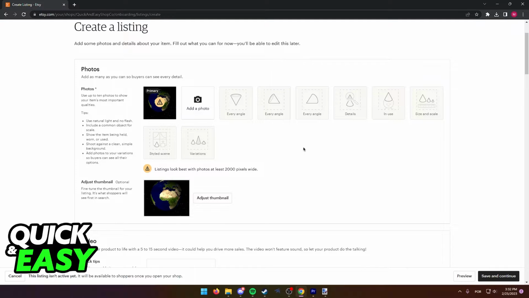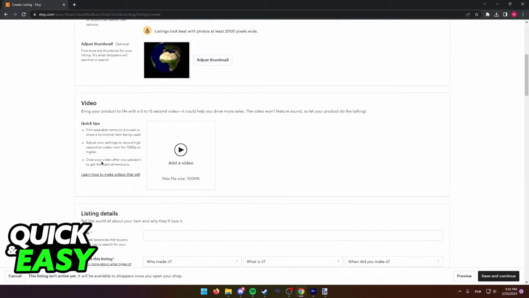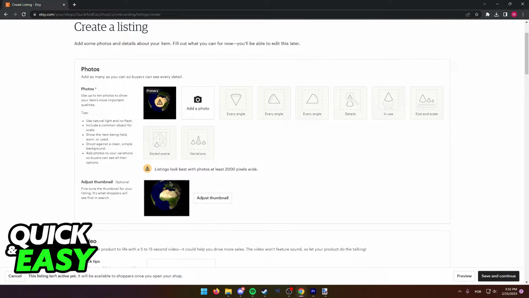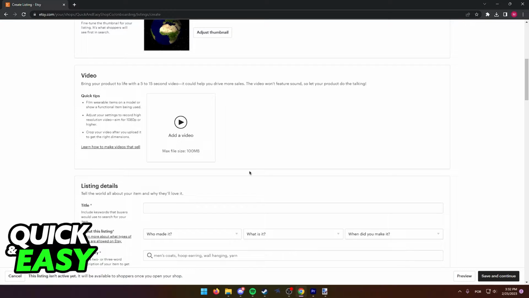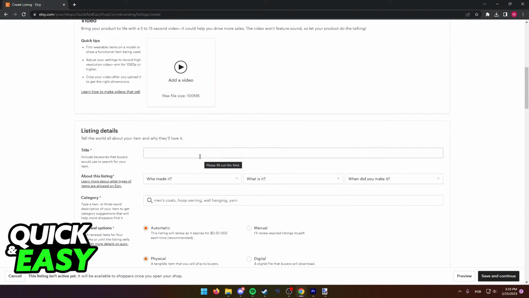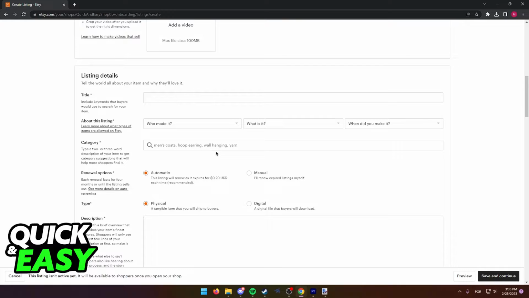They have some tips included if you don't know how to get better pictures, but after you adjust the thumbnail and add all the pictures, you can even add a video of that digital product in action. If you need to, go ahead and add the video, maximum file size of 100 megabytes. And now, on the next step, we need to add details about the actual digital product.